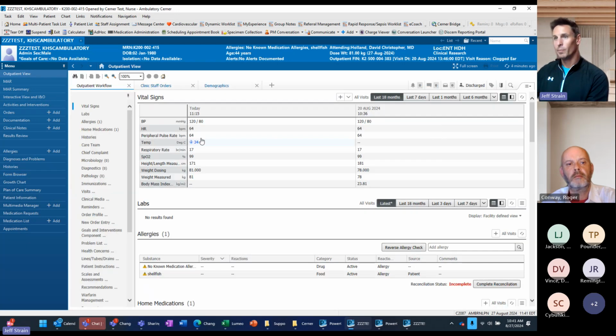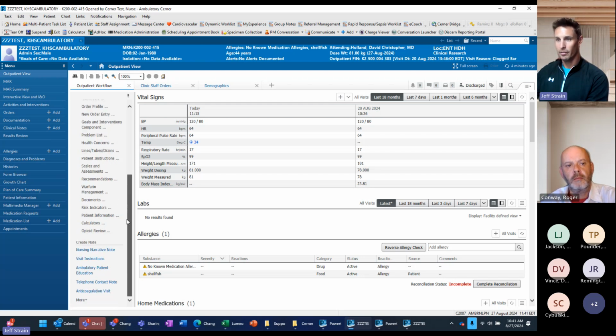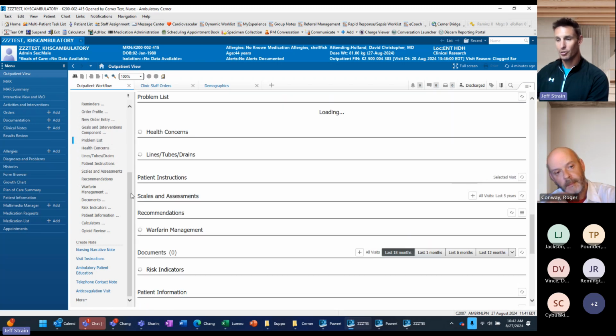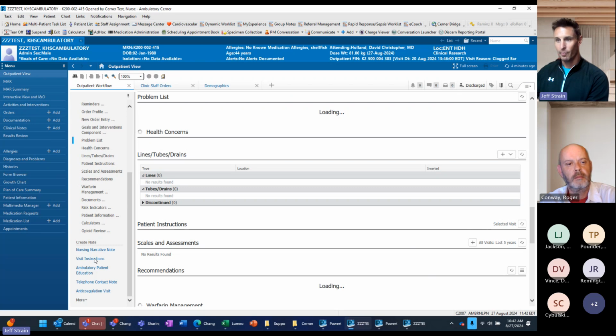Okay, so we've noted how this information is flowing into the actual workflow page, the different components here, my problem list, all the histories, etc. I do want to show one more thing.